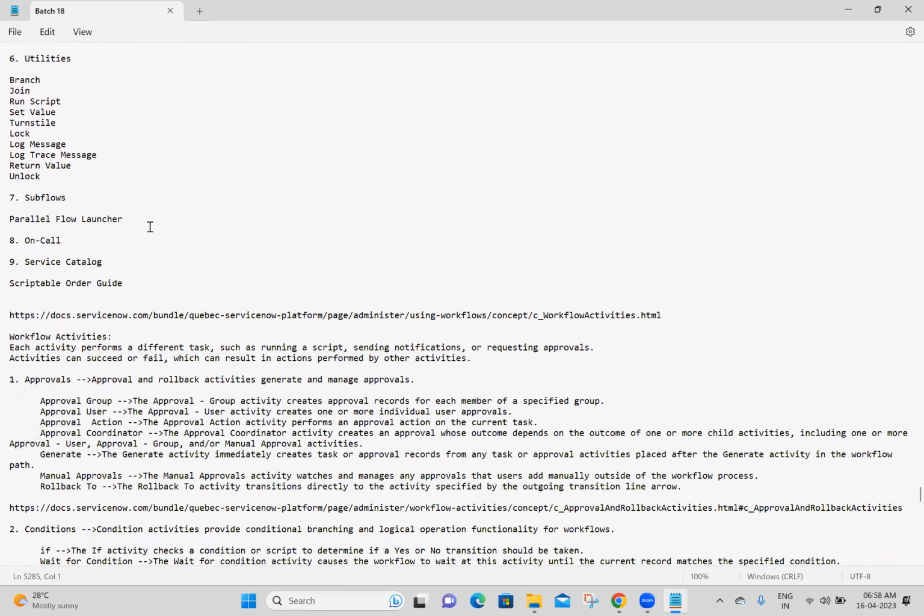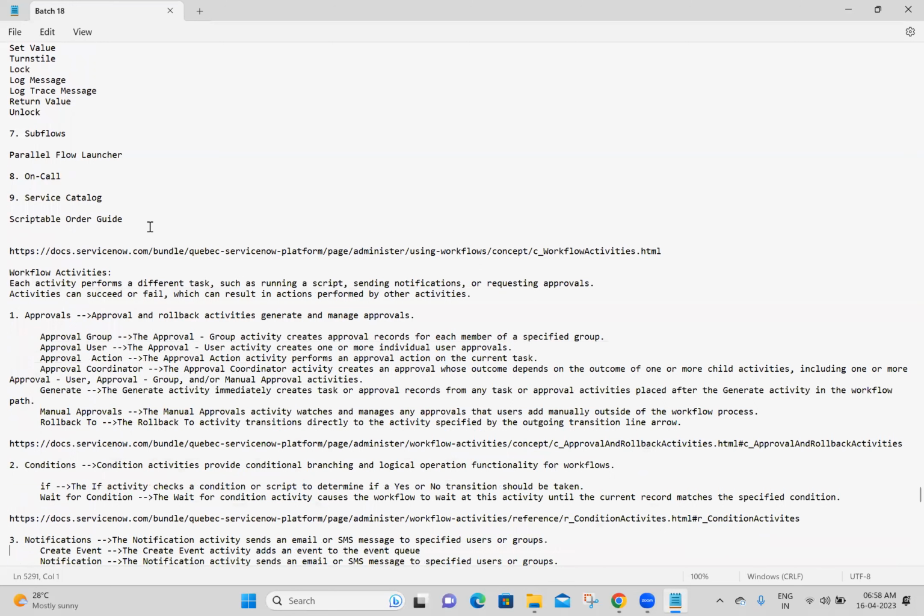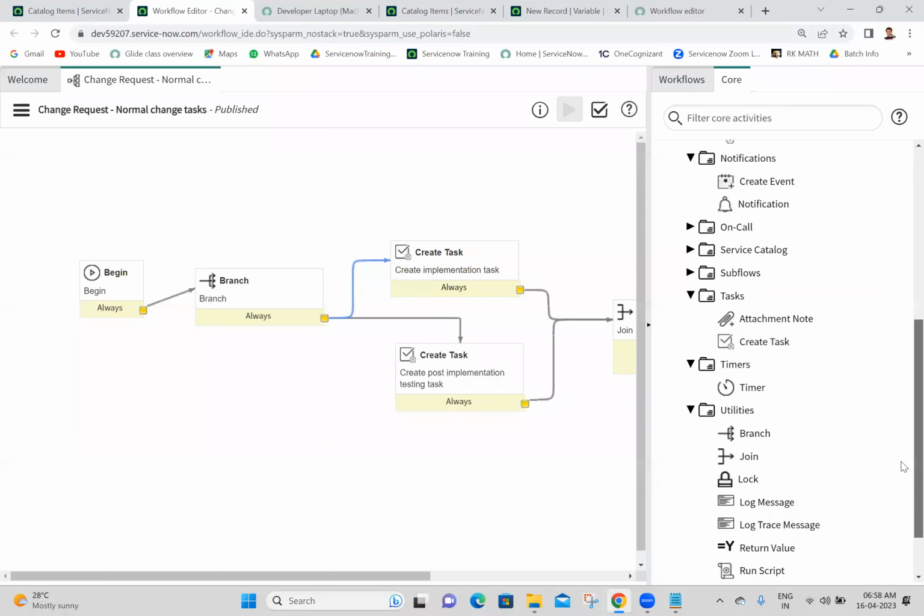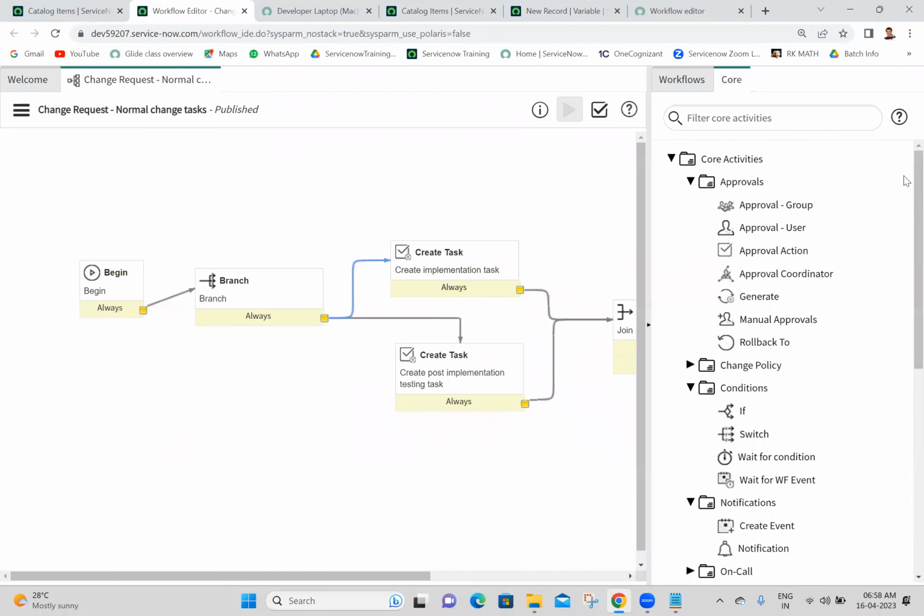Next, subflow activities: parallel flow launcher. We have the parallel flow launcher, with the on-call workflow activity and the service catalog workflow activity. Under the service catalog workflow activity, we have scriptable order guide. Any queries with these workflow activities, please let me know. Any queries? No? Okay, that's fine.